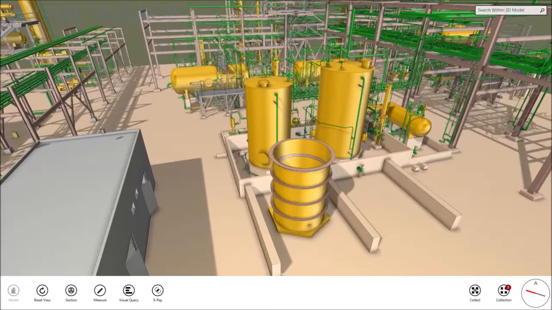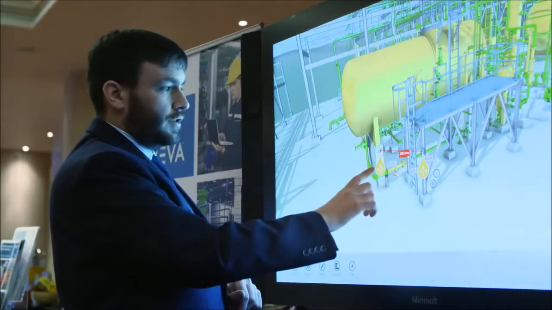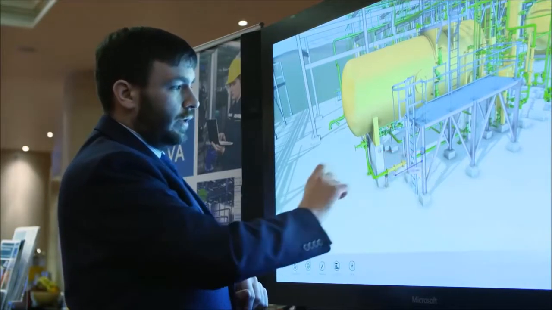Once we're in here as well, we can also do measurement. So tapping the measurement button, we get these two teardrops that we can position, and we can measure the distance between various different dimensions that I can choose now. So we can select that one.